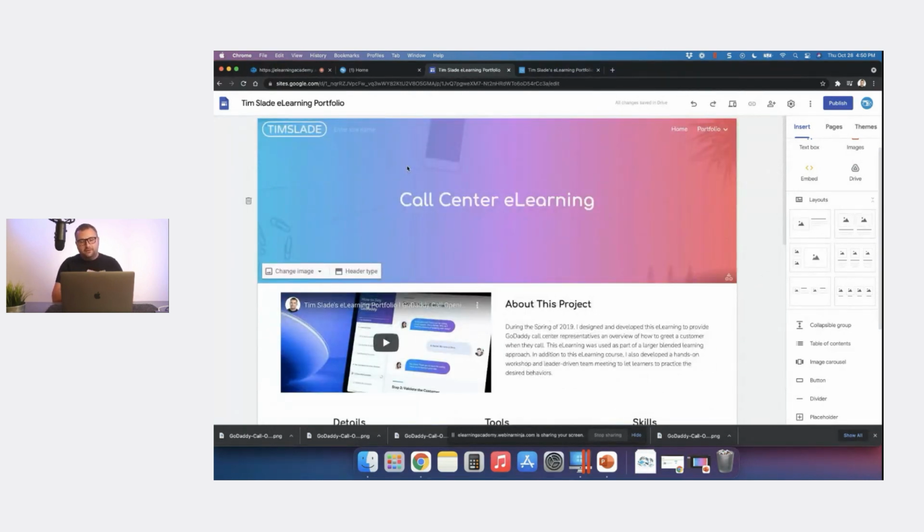And even if you don't plan on using Google Sites, if you need to get started, it's something you can create really quickly. I mean, I spent maybe 30 minutes doing this, right?